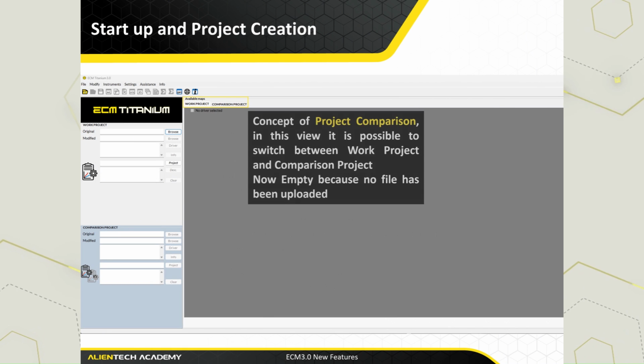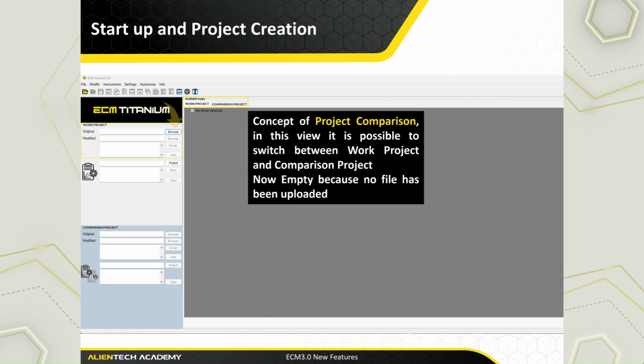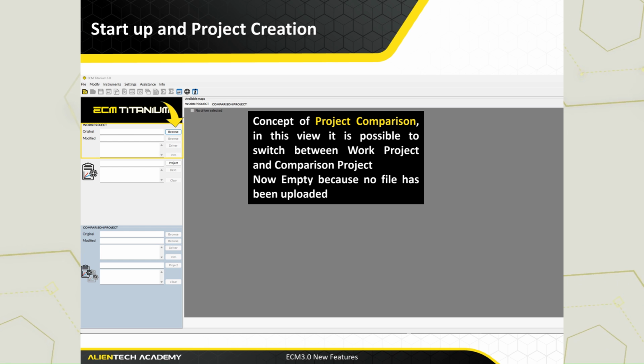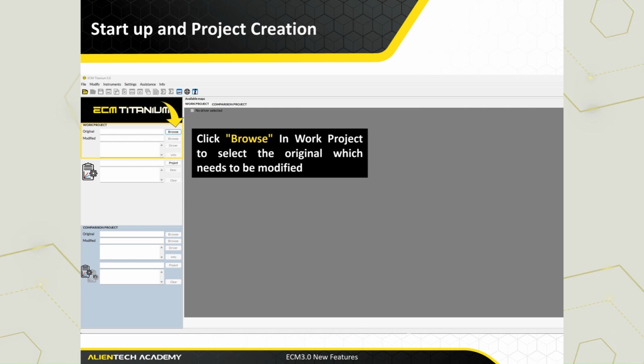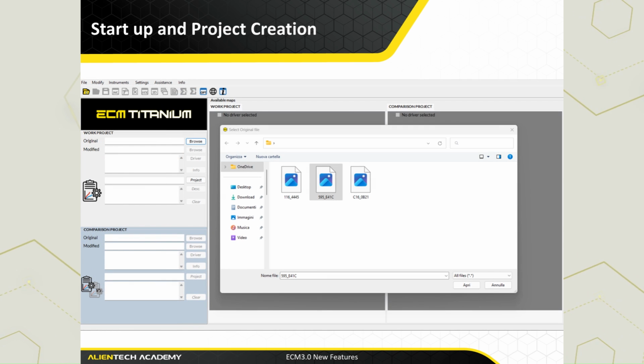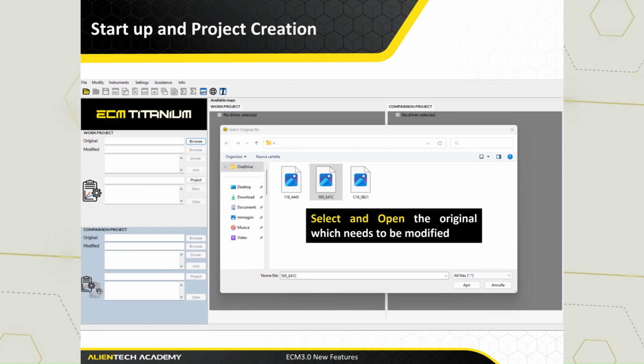Concept of project comparison. In this view, it is possible to switch between work project and comparison project. Now empty because no files have been uploaded. Click Browse in Work Project to select the original which needs to be modified. Select and open the original which needs to be modified.